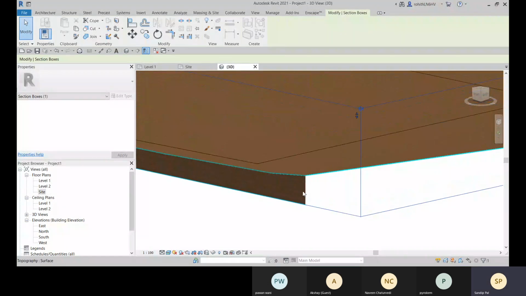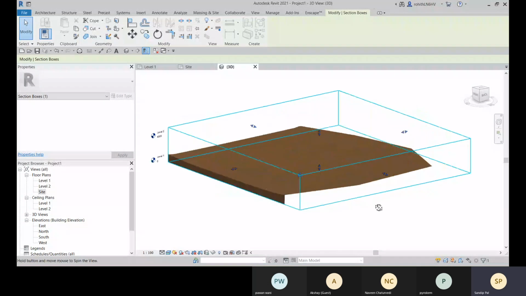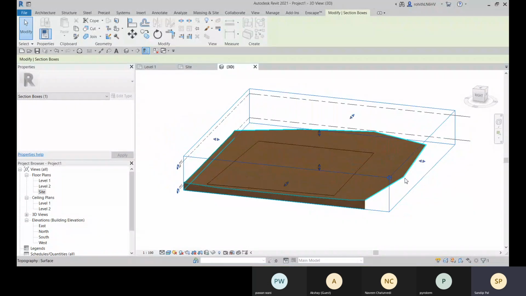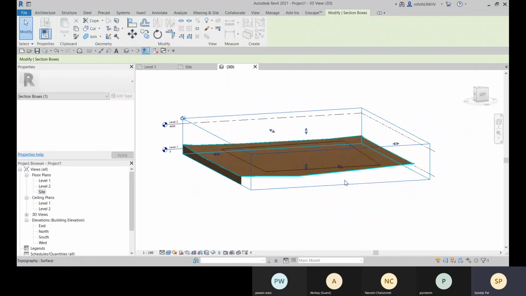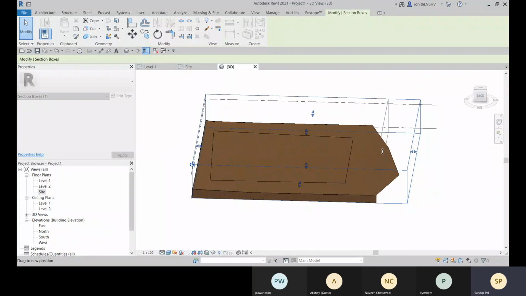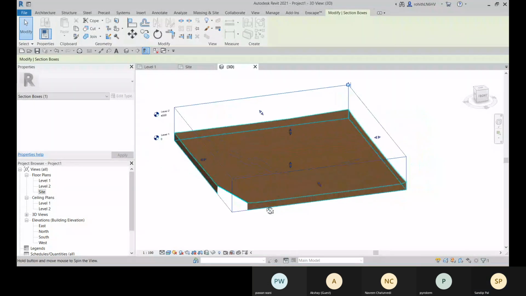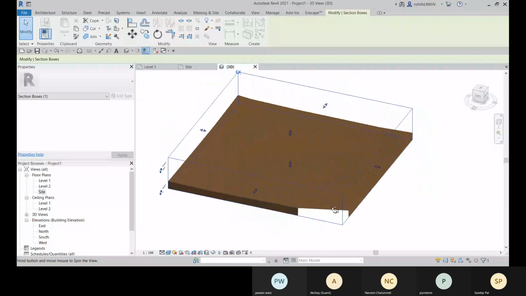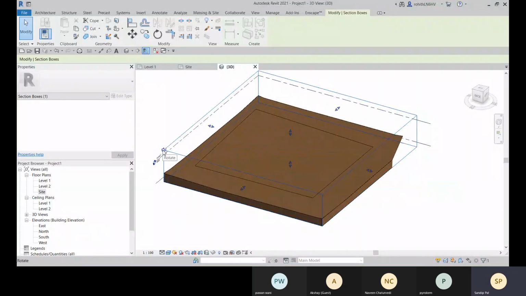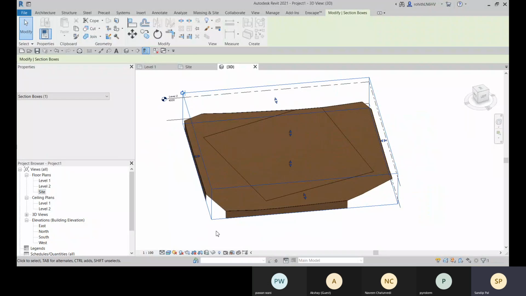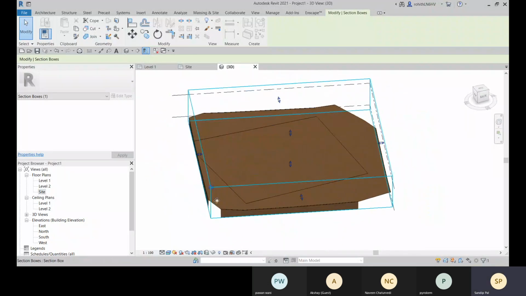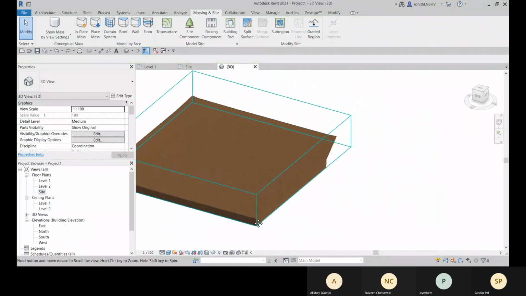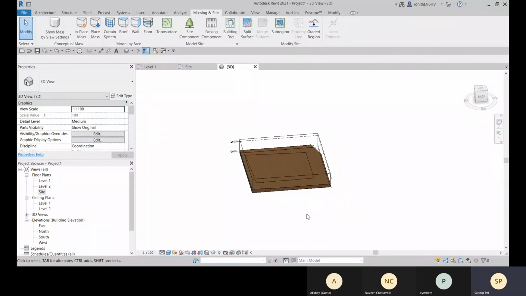Generally we have a complete, total volume, not just a surface, but it is represented as a surface. And here you have this rotate option. So if you need to rotate this, you can rotate it. So this way we can create this.